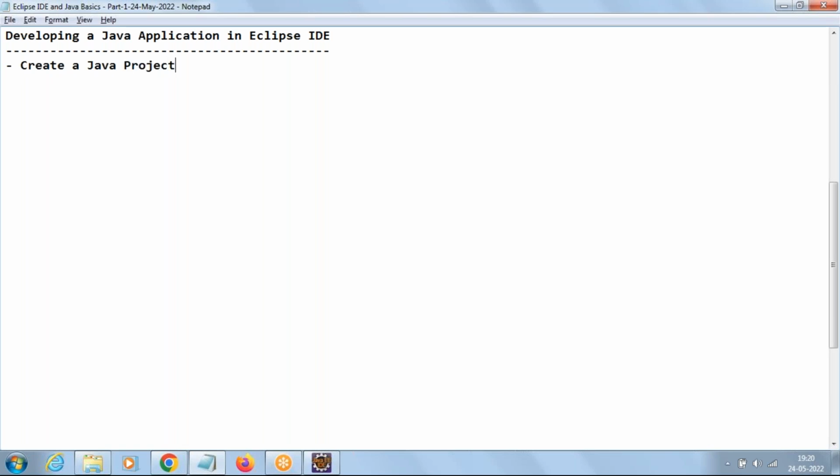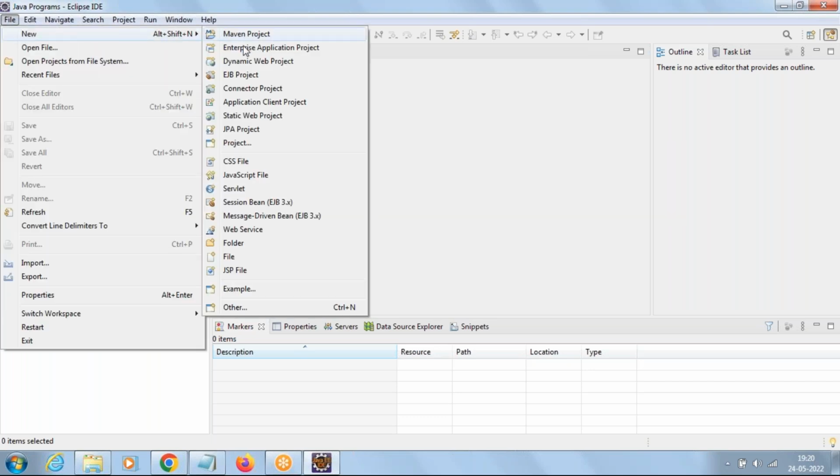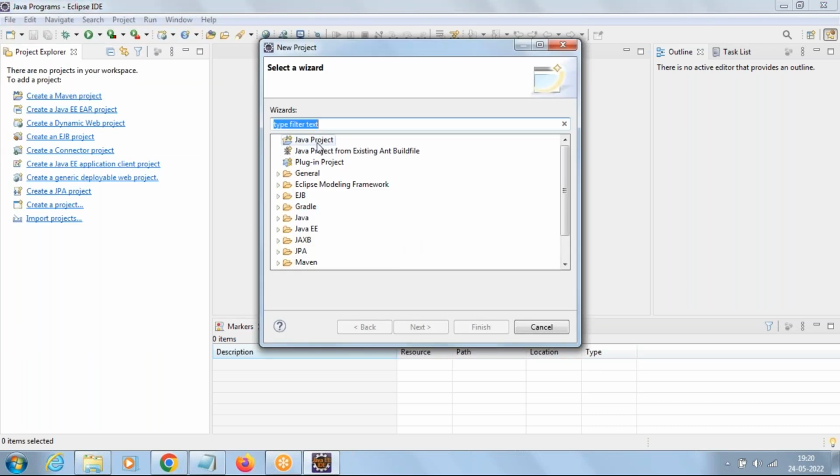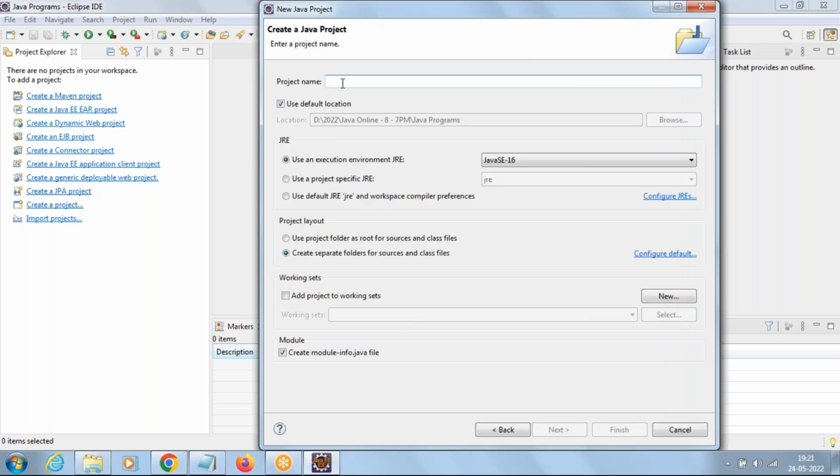We have to create what? A Java project. Let me show this. Open Eclipse. To create a Java project, in the menu go with File, New, and in this list go with Project. Select Java Project and say Next. Then it will ask you the project name. Go with any project name. I'm going with my project. Then just click on the Finish button.